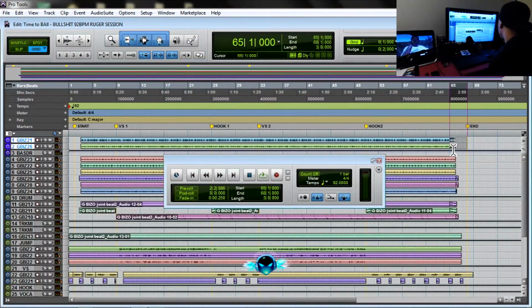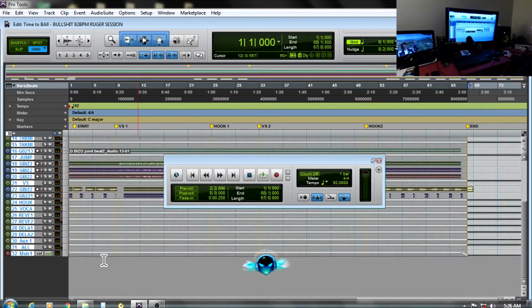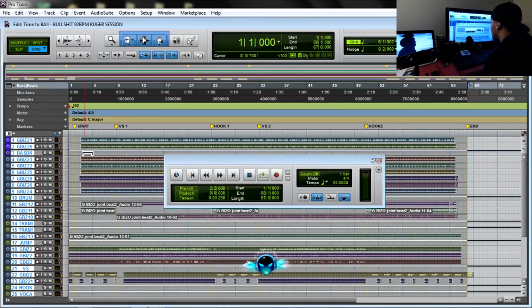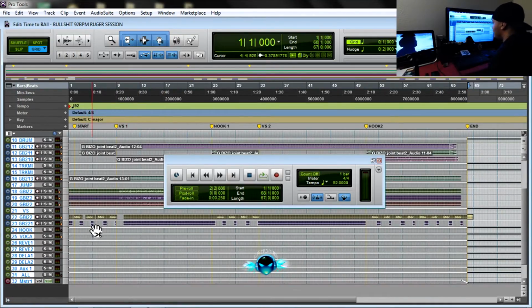Always put a marker here too for my end point. So always start at the end point, drag it over, and highlight everything, even the tracks with just a little bit of sound on them. You want to get all of that.